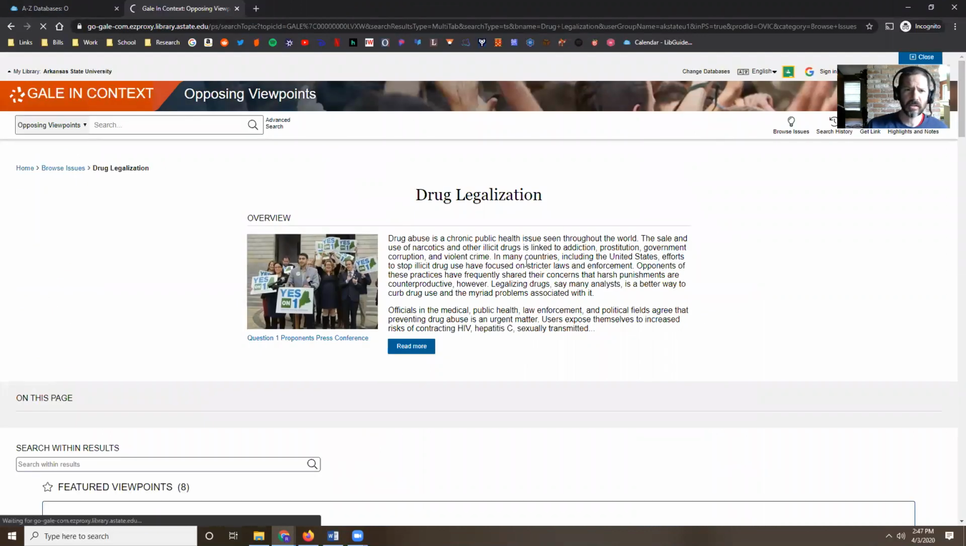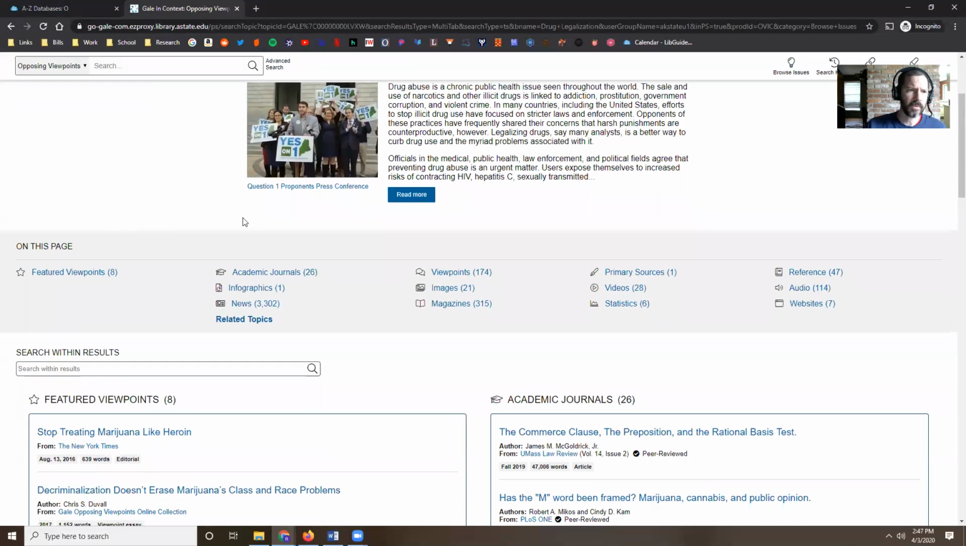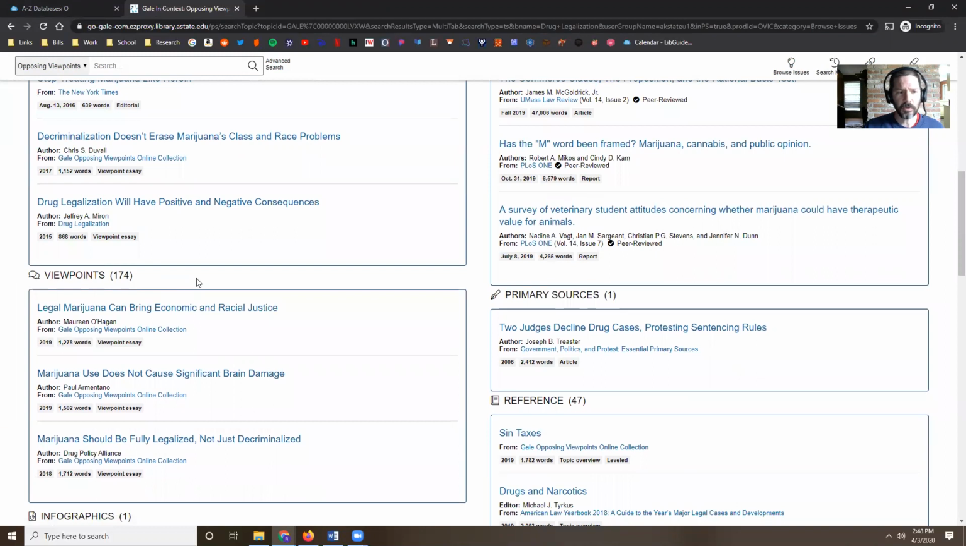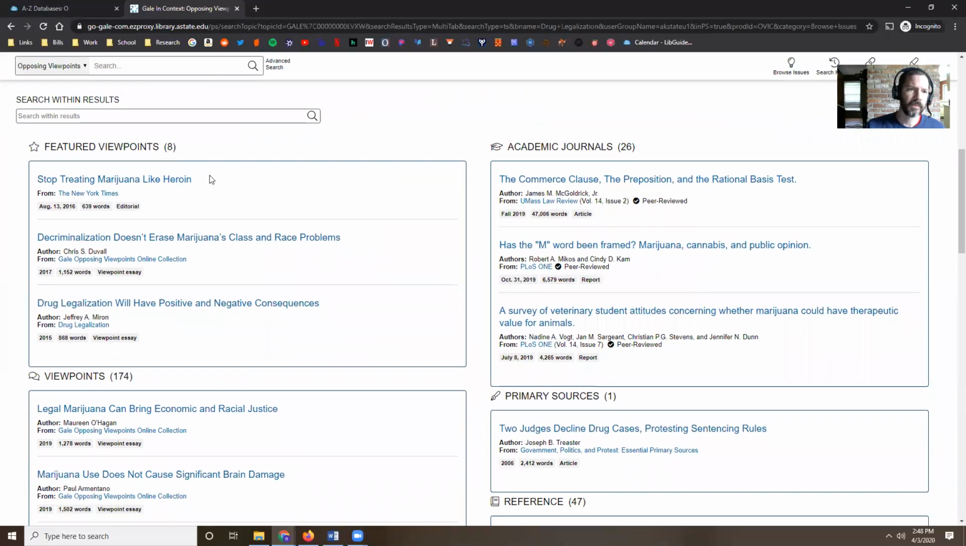And then what you'll see is there's, of course, an overview of the topic, but you have all these different source types. Again, you've got academic journal articles. Those are always nice, of course. But you also have these viewpoints, which are kind of like op-ed pieces or persuasive articles, not entirely dissimilar from the type of article that you're working on. Since they're opposing viewpoints, you'll often see one side argued and then the other side argued.